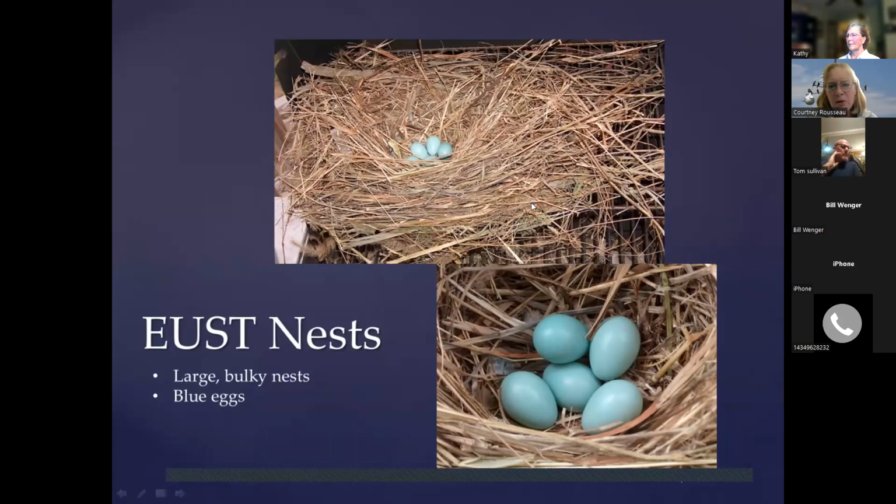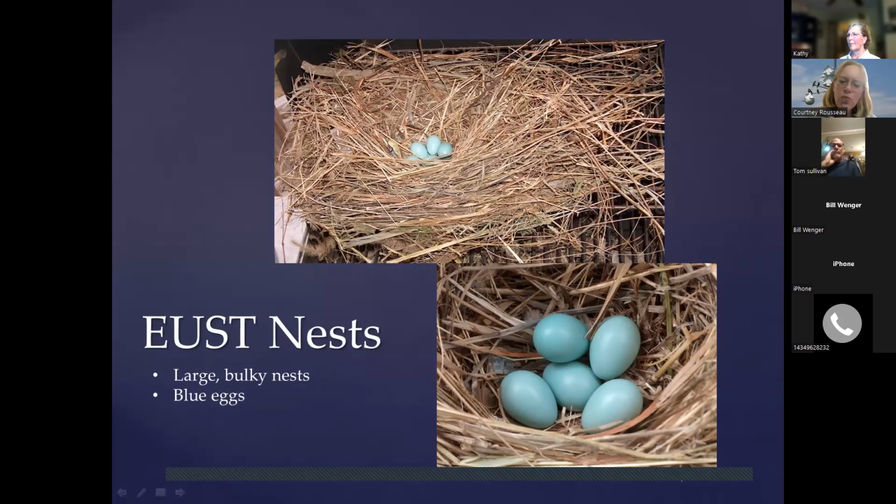And it's made mostly of grasses, although I have noticed that sometimes at the base of their nest, they will use weed leaves, like bits of clover or little things you may find in your lawn, before they start piling these grassy stems, etc., on the top. And then the eggs are blue. Compare that to the martin's eggs, which are white, and the house sparrow eggs, which are speckled.